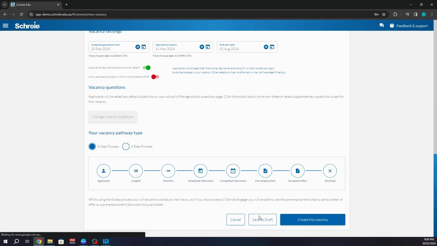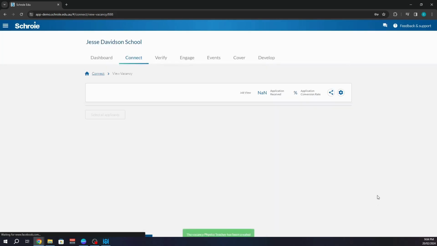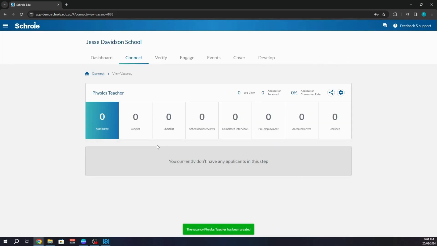Now we can either save as a draft, or we can go ahead and create this vacancy. Save as a draft will allow you to hold on to this. It won't go live just yet, but if you're ready to go ahead and hit create this vacancy. Now you can see our little applicant tracking system is here, and as our candidates come through, we'll start populating these numbers.